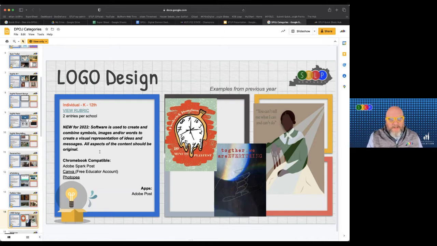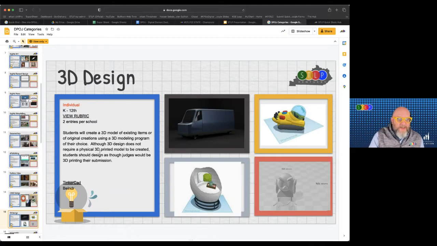Logo design, just what you might imagine. A lot of districts and schools incorporate their STLP students in the process of designing the logo for the school or a sports logo. Maybe you're designing your own custom STLP logo. Take advantage of that there.